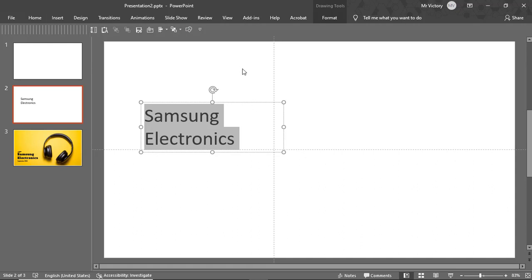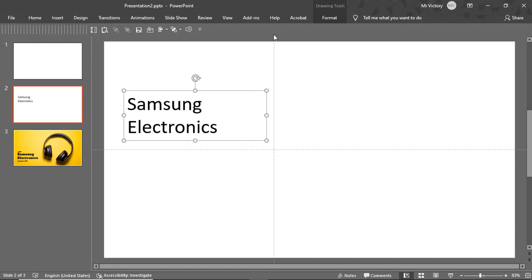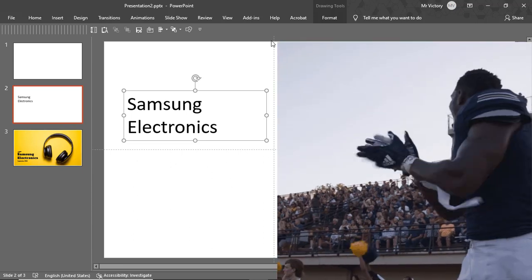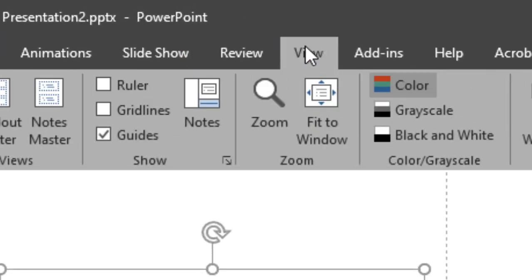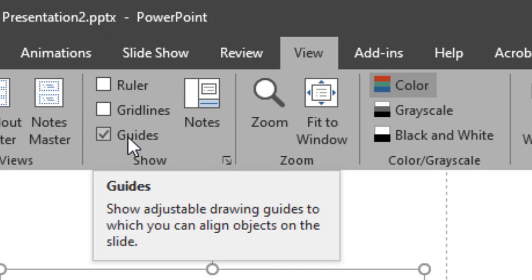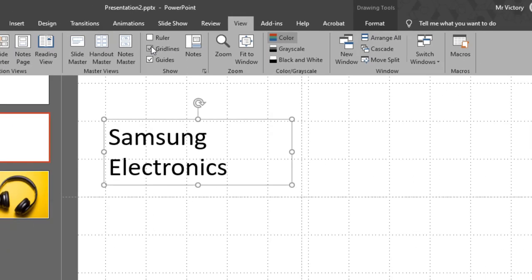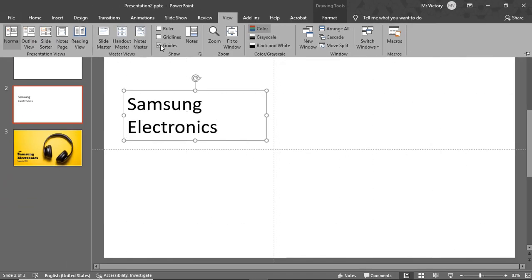If you've already noticed, there are some lines on my screen in my presentation. You could insert these by going to View and then Guides. They're called guides, not grid lines. Grid lines look like this, but these are guides. I use guides to divide my slide into compartments so that I can decide what goes in what compartment.